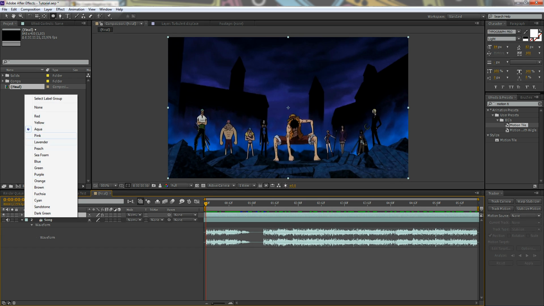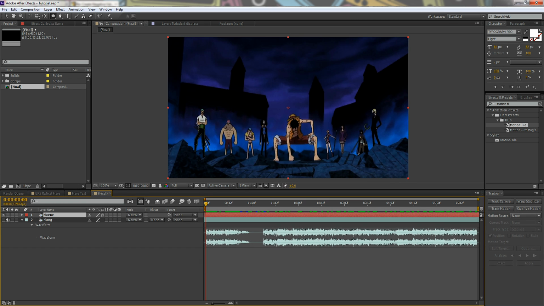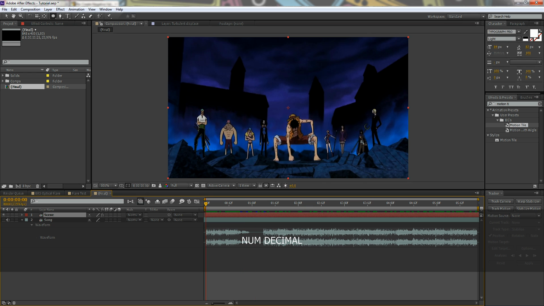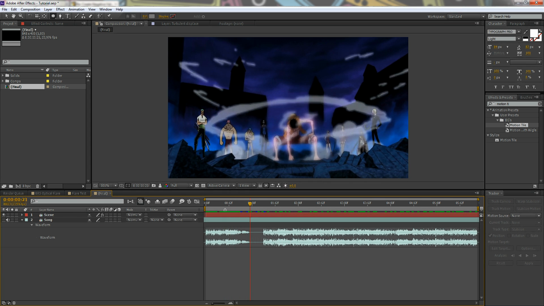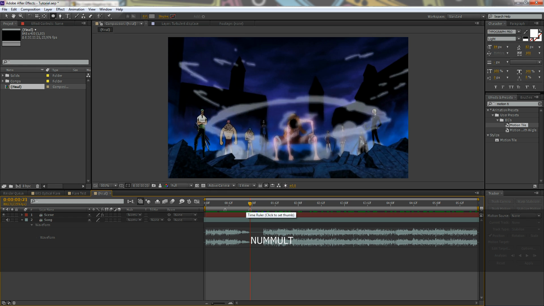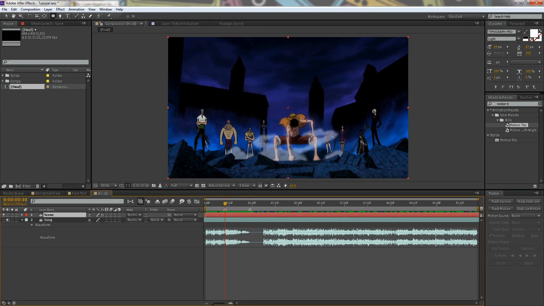I'm also gonna change the color to red, just to have more variation and see which one is which, because I like to do this. You don't have to, but I like to do it. Also I'm gonna search where the song impact starts, and I'm gonna put some markers pressing the star key on the keypad.